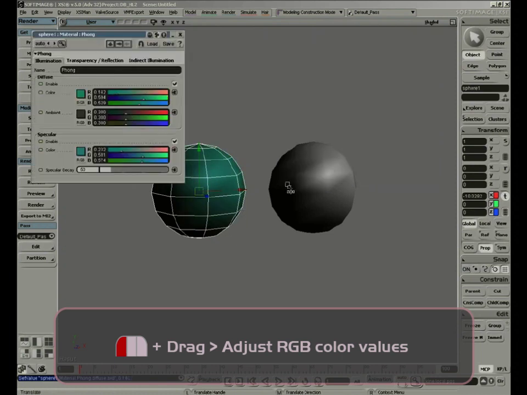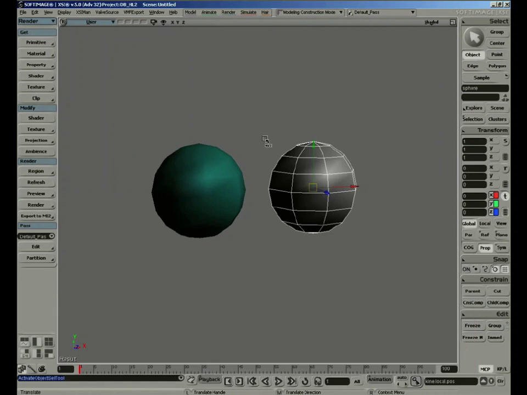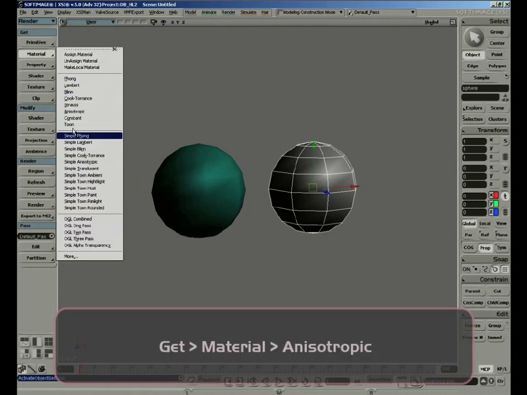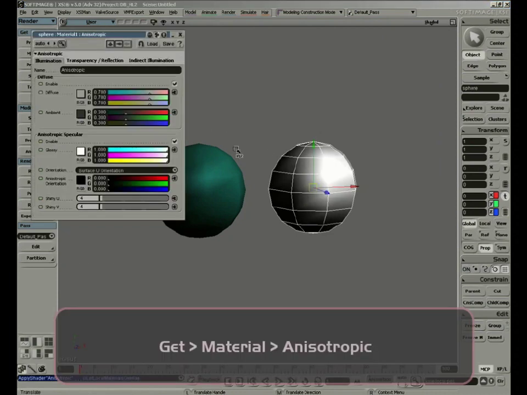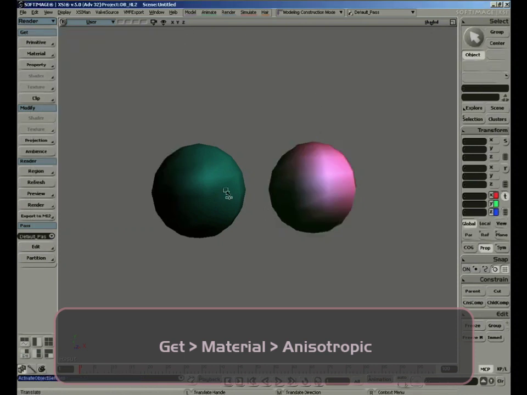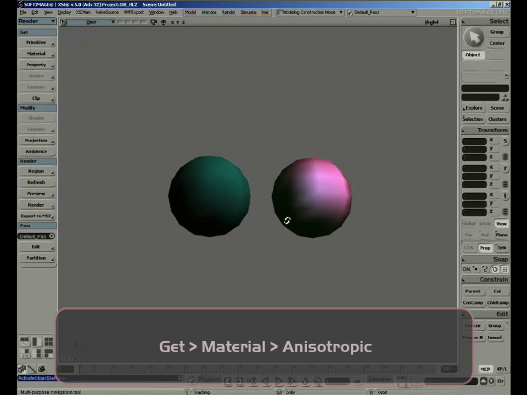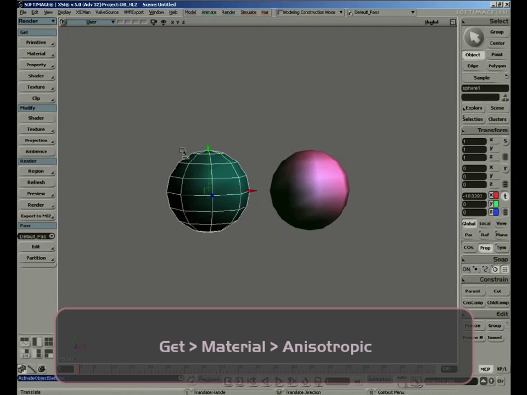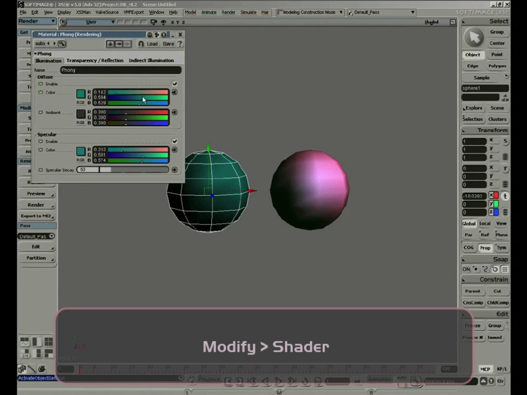Now select the other sphere, select the material and anisotropic, and change the colors. This will just get us started on some materials. If I want to return to modify the material, select the object, go to Modify, and click Shader, and we can return to modify the material.